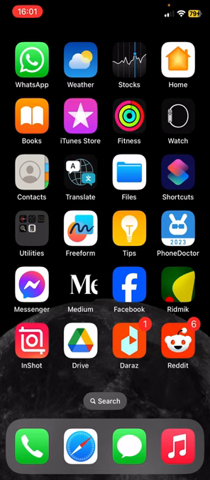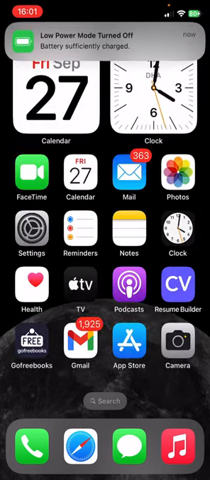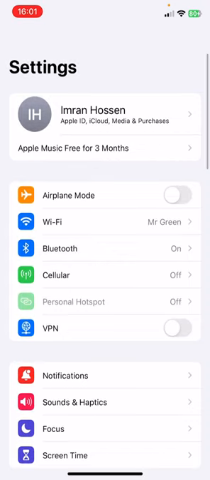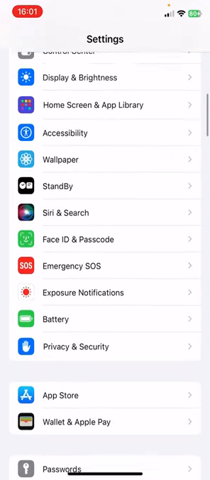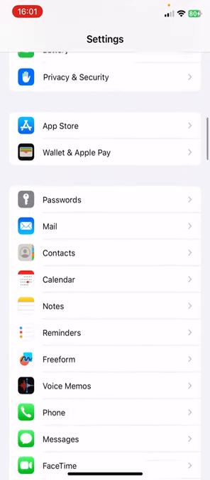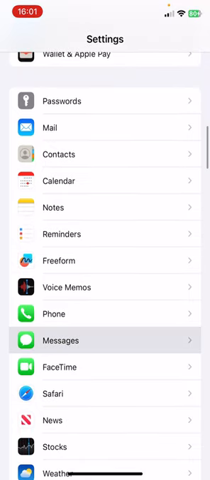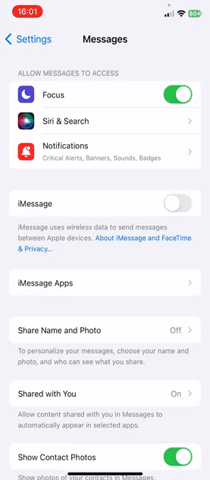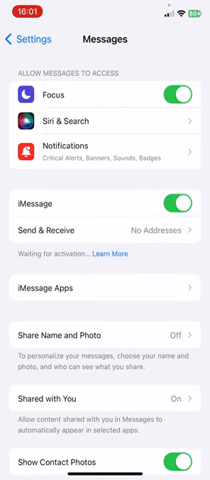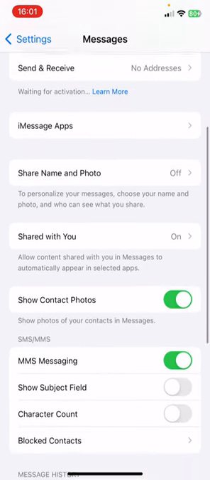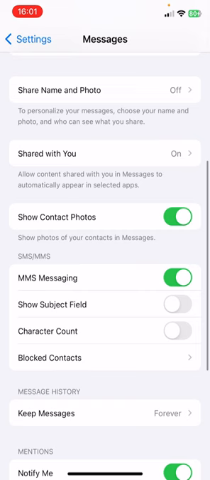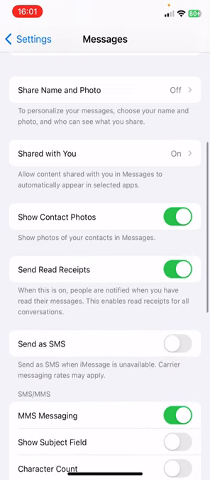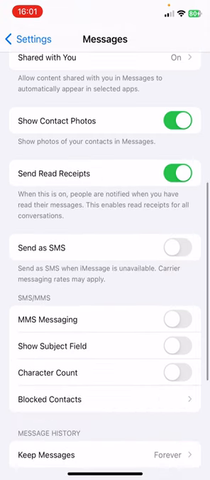The next step is disable iMessage for 5 seconds. So you have to go to settings from your phone. Now find iMessage. This one, messages, click on this. You can see here the iMessage option, which is turned on. Make sure to turn this off for 5 seconds. After 5 seconds, turn this on again. And you have to find here the MMS messaging, which should be turned on. If you find this turned off, make sure to turn this on.